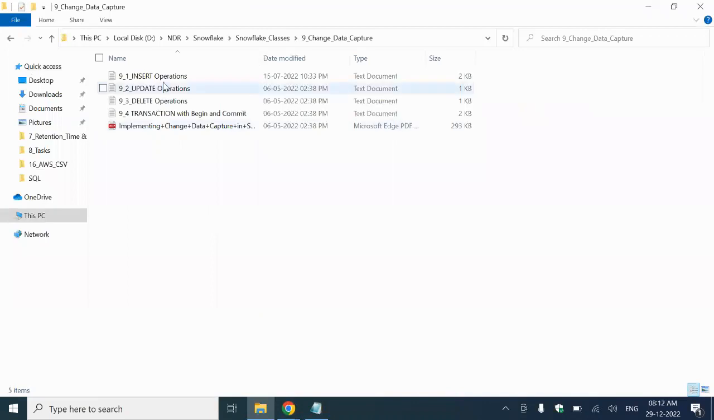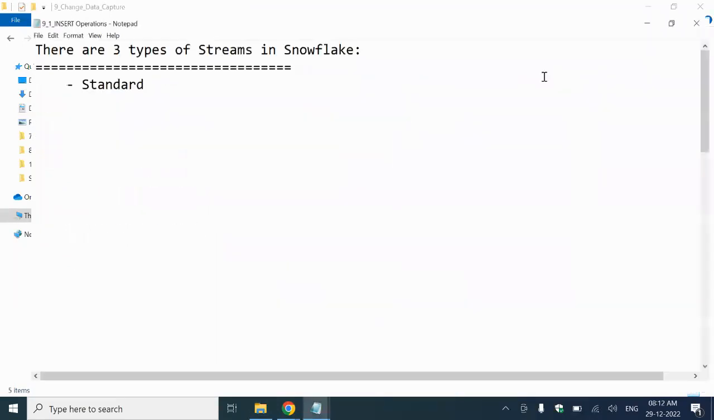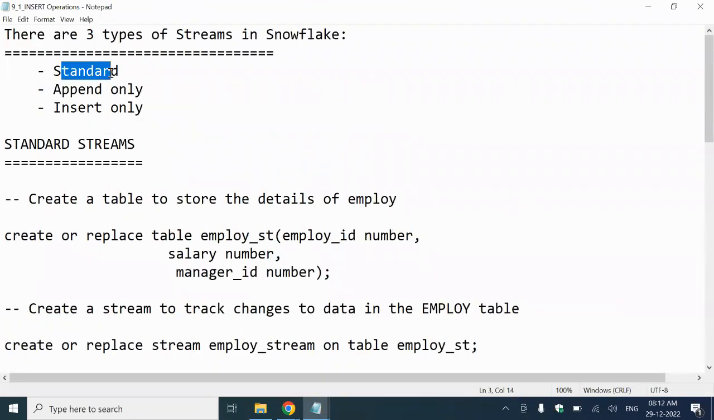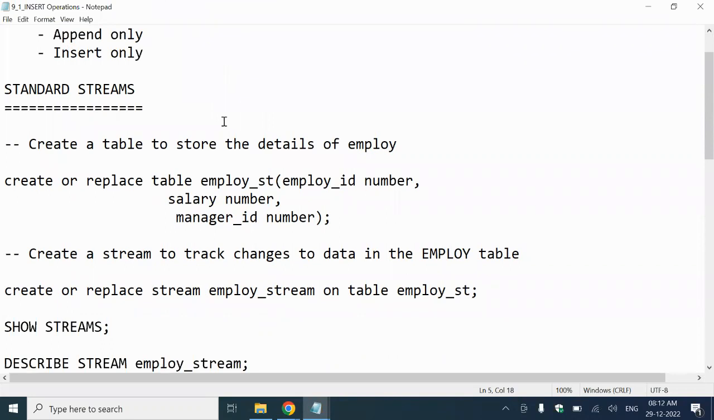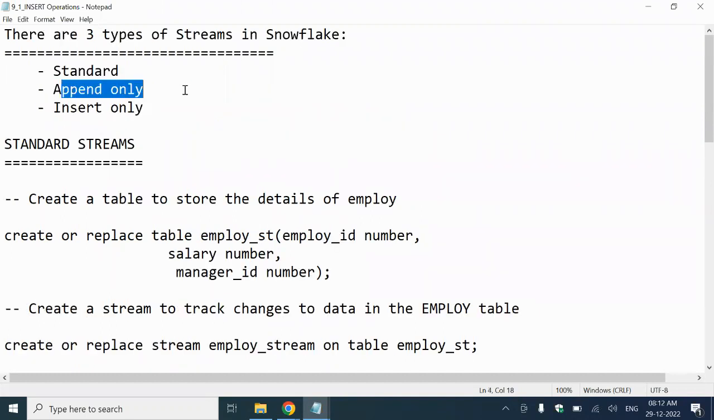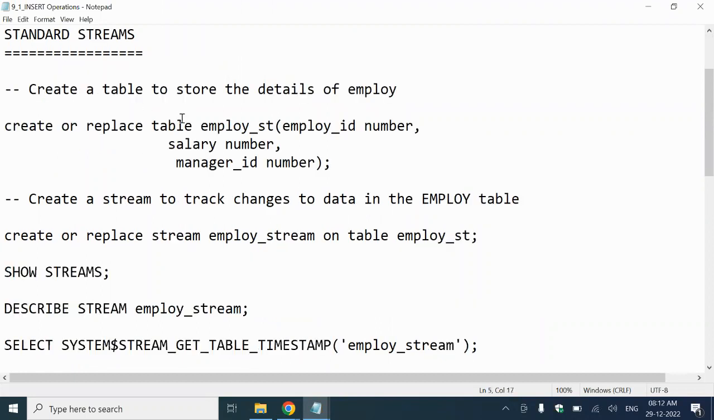Change data capture. Now let's take the data here. We have three types of streams: standard, append only, and insert only. Depending on the scenario in which we use the stream, we call it by that stream type. Standard is the one we normally use. When you are consuming, we call it append only. When you are working with external tables, we call it an insert only stream. It depends.